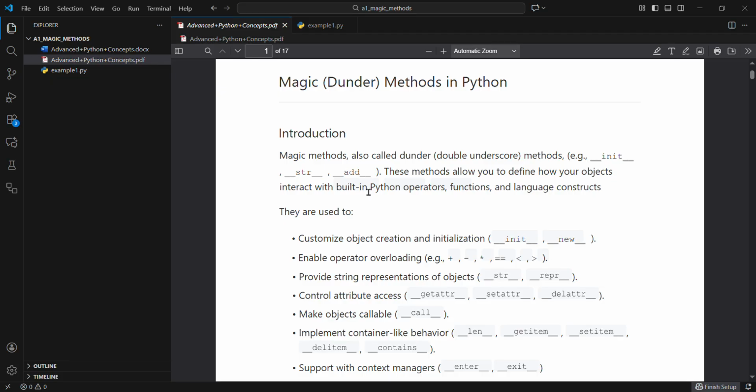These are the special methods in Python that have double underscores at the beginning and end of their names. These methods allow you to define how your objects interact with built-in Python operators, functions, and language constructs. They provide a way to implement operator overloading and customize the behavior of a class in a Pythonic way.